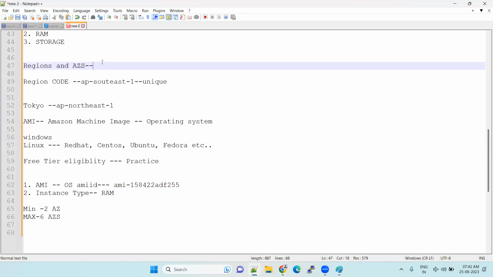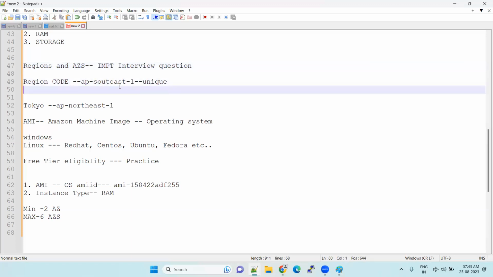This is a very important interview question. They will ask in the interview: can you tell me about regions and availability zones? What is meant by region? What is an availability zone? How many availability zones are available? What is the minimum, and what is the maximum? What is the region code? What is the availability zone code? The region code is this, and the availability zones are 1A, 1C, 1D. For the Tokyo region, we have 3 availability zones, and they just append the letters here.